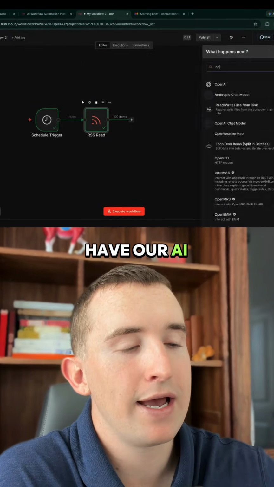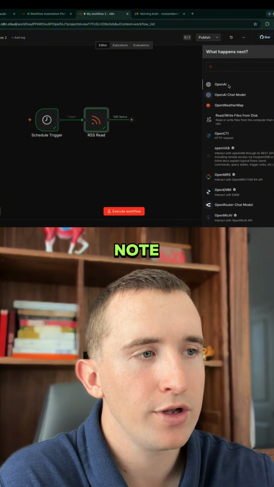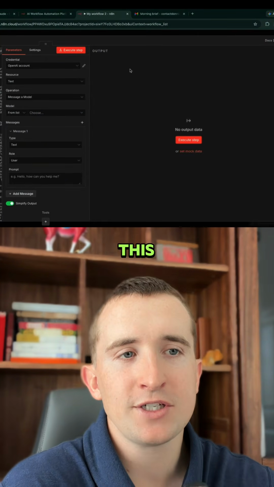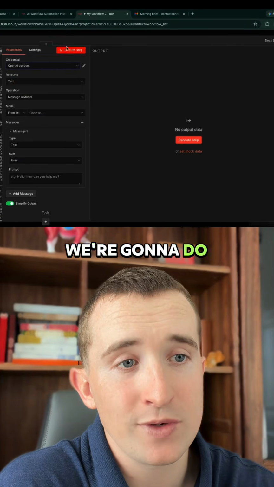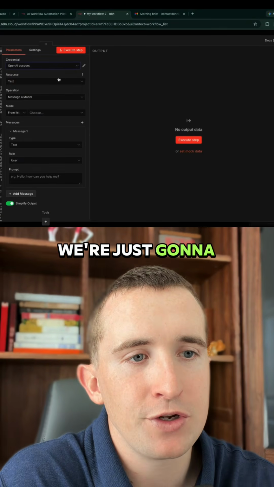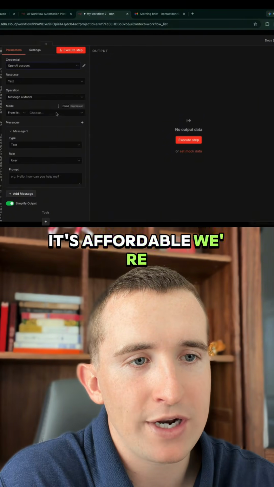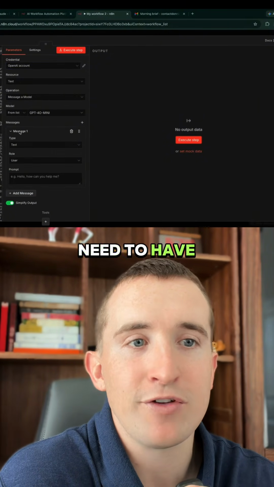Now this is where we have our AI actually come in. We're going to add an OpenAI node. You're going to want to message a model. When you open this, you do have to have your credentials from your own account hooked up. So set up your account, get your credential. We're going to do a text. We want to message a model. We're just going to use one of the regular models for this that's affordable. We're going to have 2 texts. We need to have a system text and we need to have a user text.